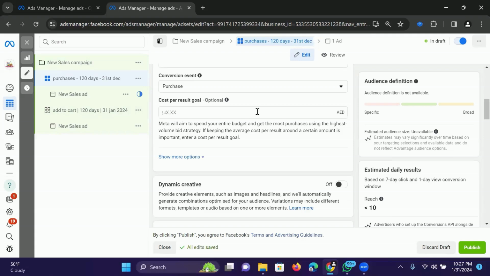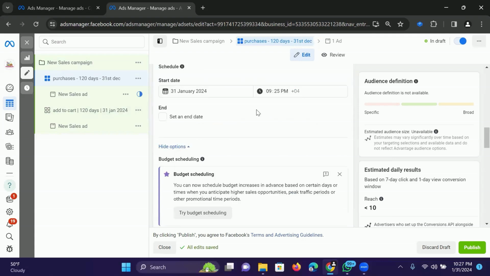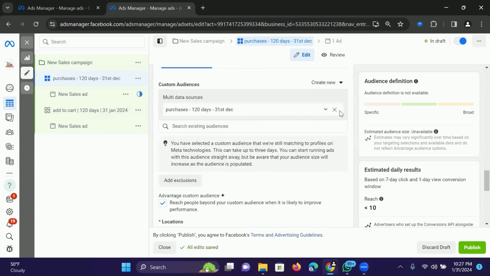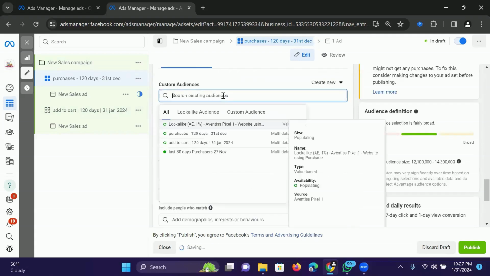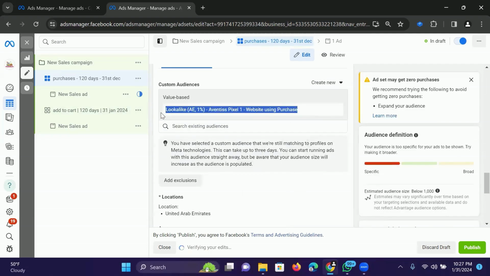Then I'll create a lookalike campaign in which I'll use the 1%, 2%, 3%, 4% ones I made. I'll put them here. And I'll test them separately on my winning creative.